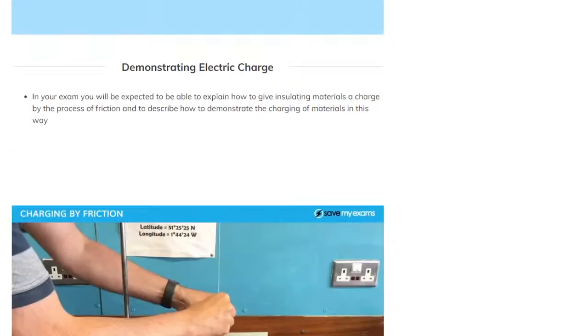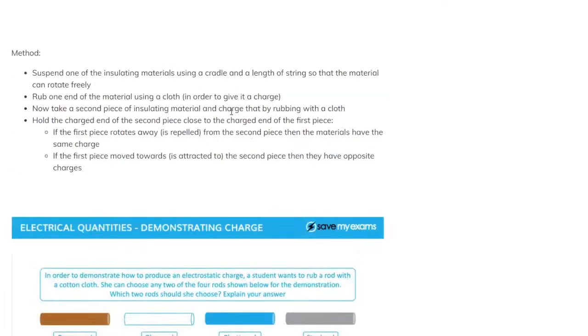Now we move on to demonstrating electric charge. In your exam, you will be expected to explain how to give insulating materials a charge, and also describe how to demonstrate the charging of materials. Here's the method that you need to know.